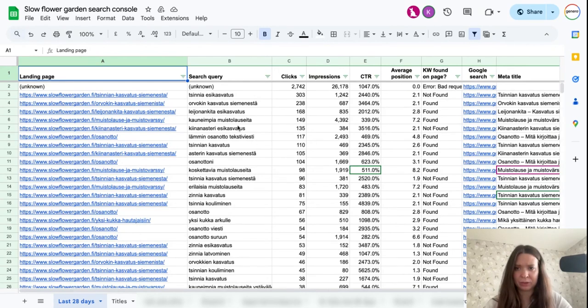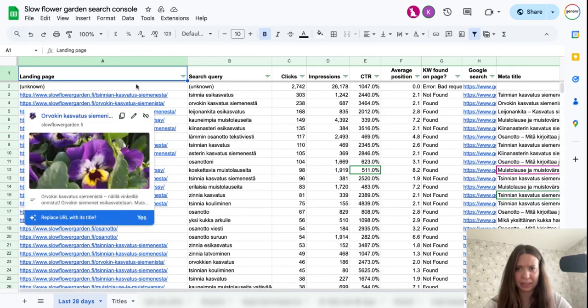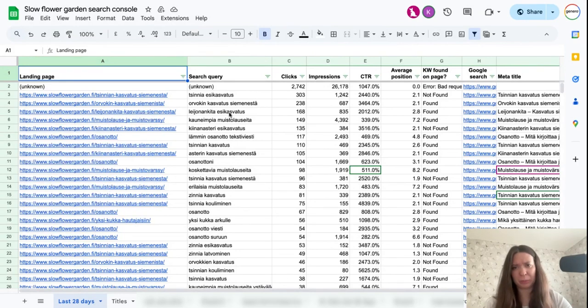Here I also want landing pages and search queries. If I only export directly from Google Search Console, I can't get the search queries, and then I can't do my work. But to get this data, you can use either Supermetrics or Search Analytics for Sheets. Both of them work very well.